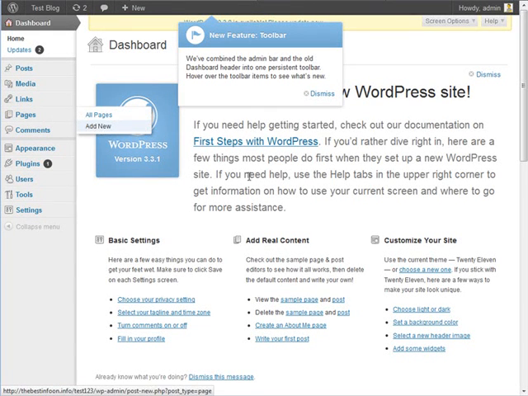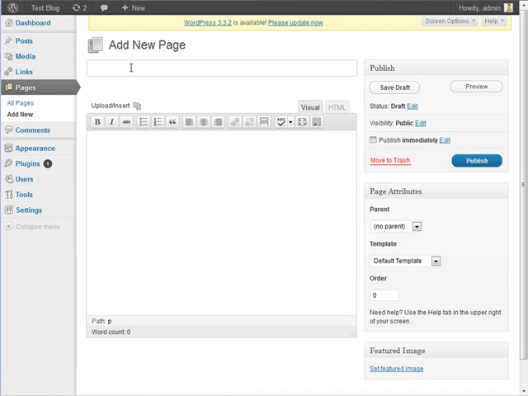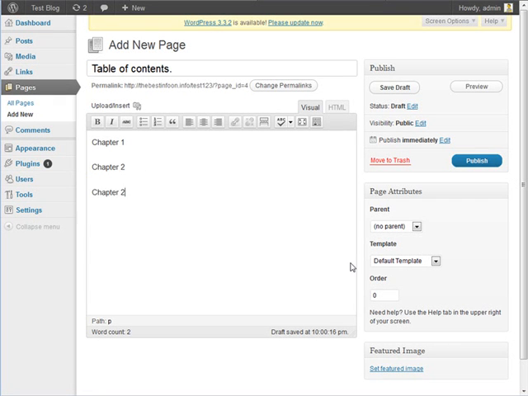Okay, so let's go as an example here. Let's add a new page, and I'm just going to call this table of contents. Okay, and then in here I'd have my content, whatever it is. And then so on, chapter 2, chapter 3, etc. Okay, now if I go ahead and save this, let's just publish it.